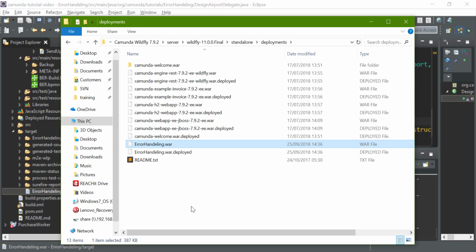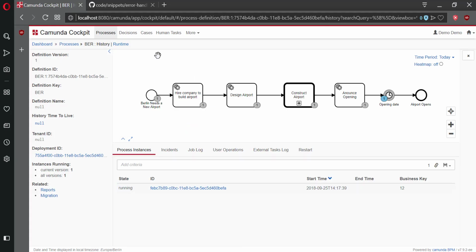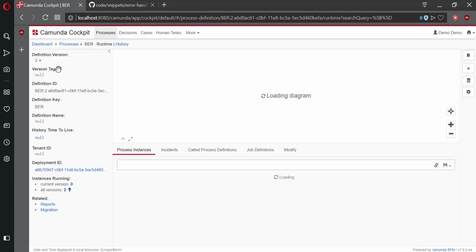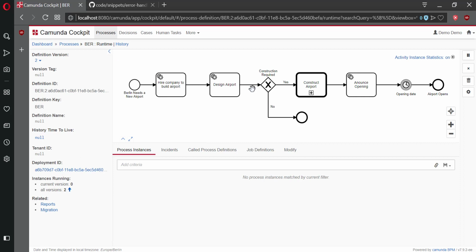It'll deploy the new version, and if I go into Cockpit here, we should be able to see that we have our BER file. Great. And we now have version 2, which is right here, which has our change. So let's start this and see what happens.